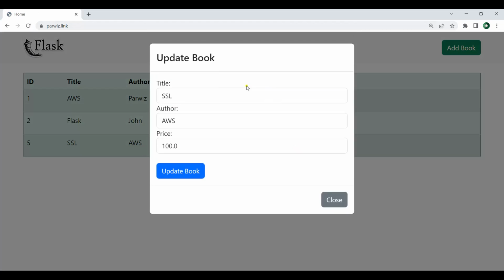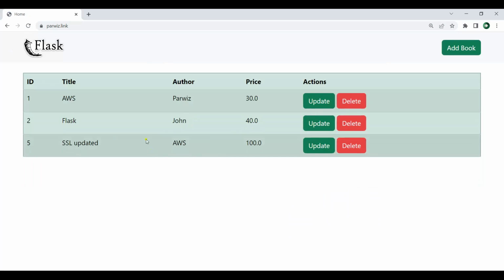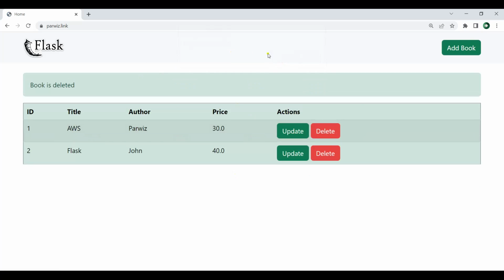For example, I can update this, and you can see that it's updated. If I refresh, this is the updated one. Also I can delete this, and you can see that it is deleted. Like this, you can work with different concepts, from Flask fundamentals to working with AWS, or Amazon Web Services, features.